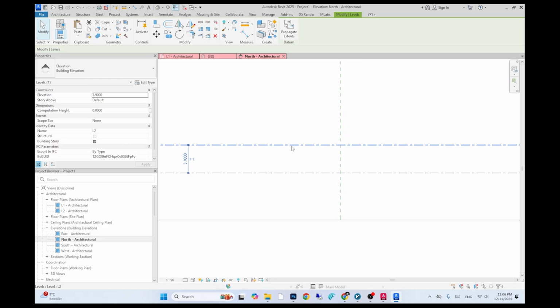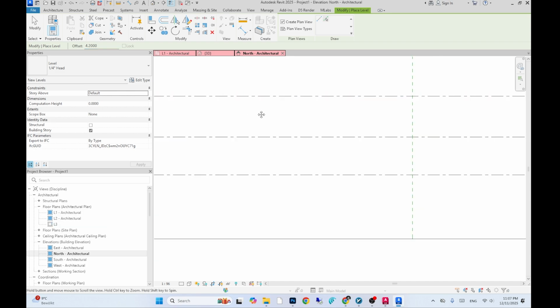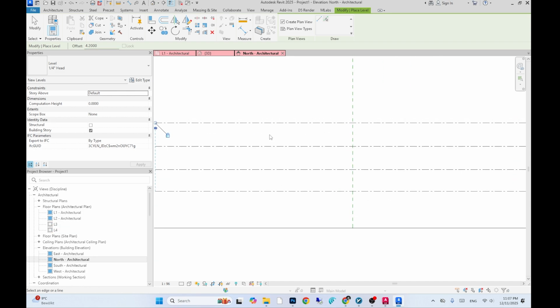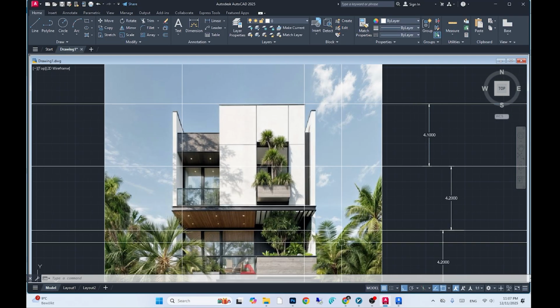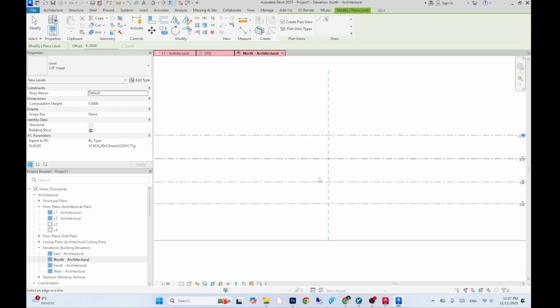Once the ground floor is set to 3.90 meters, we define the next height for the upper floors. The height is 4.20 meters. And since each floor needs two levels, we enter this value directly in the offset. This way, we created all the levels we need.